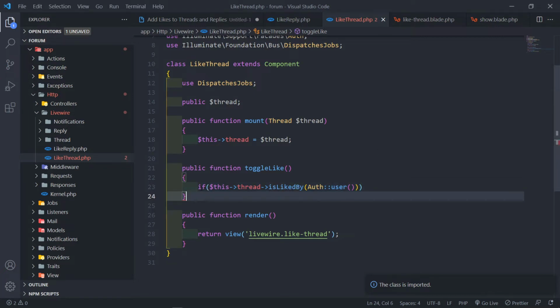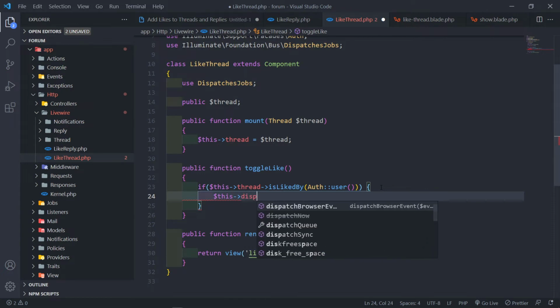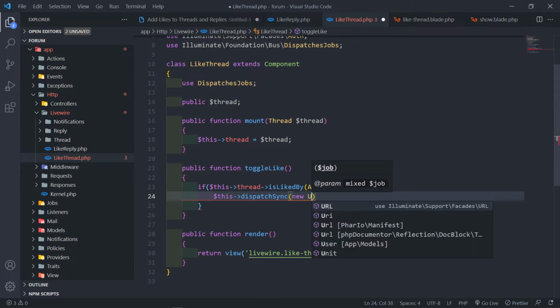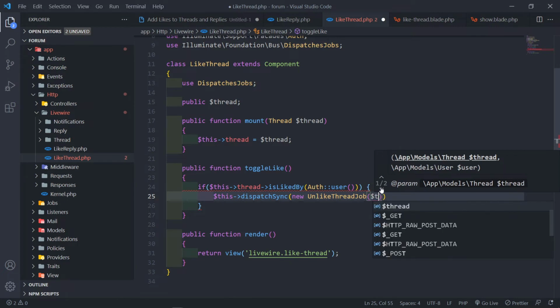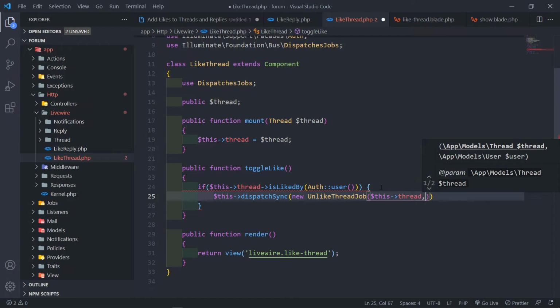Right, so the next thing that we're going to do is if this thread is liked by the authenticated user, all right, then what we're going to do is we're going to do an unlike. So basically this dispatch sync, okay. As you can see, the dispatch now is deprecated. Please don't use it. So dispatch sync, and we're just going to create a new unlike thread job. Okay. Then we're going to pass in this thread, pass in the authenticated user.